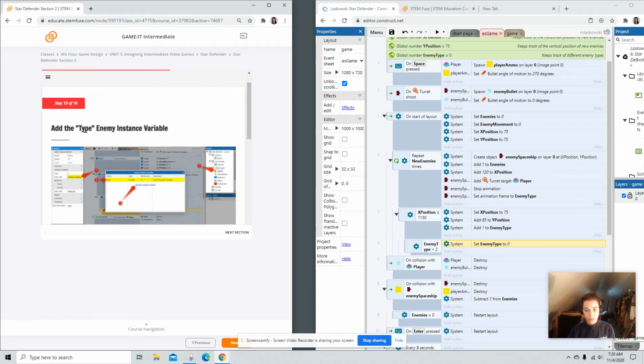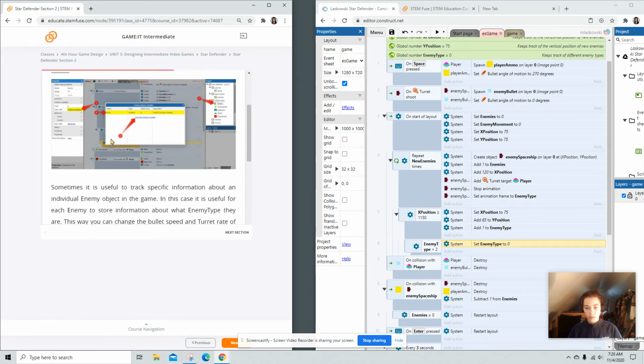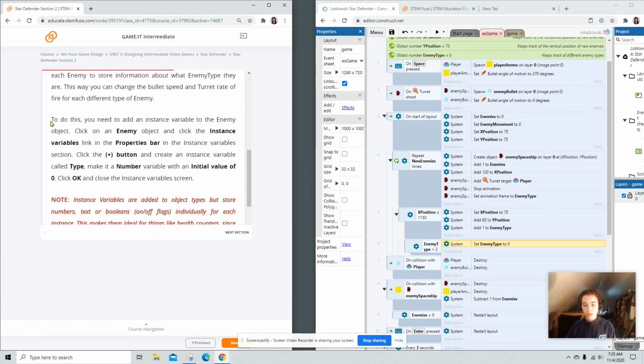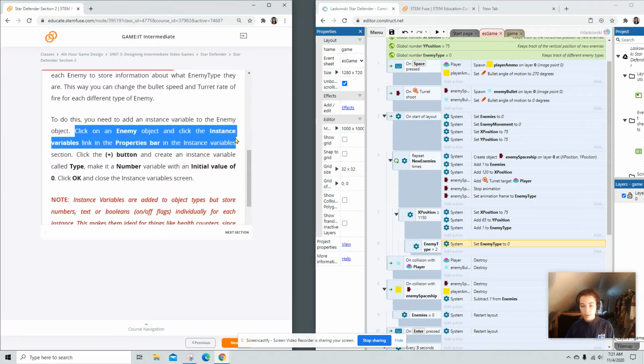Okay, so now we're going to add the type enemy instance variable. Sometimes it's useful to track specific information using an individual enemy object in the game. In this case, it's useful for each enemy to store information about what enemy type they are. This way you could change the bullet speed and turret rate of fire for each different type of enemy. To do this, you will need to add an instance variable to the enemy object. So we're going to click on the enemy object, and then click on the instance variables link in the property bar in the instance variables section.